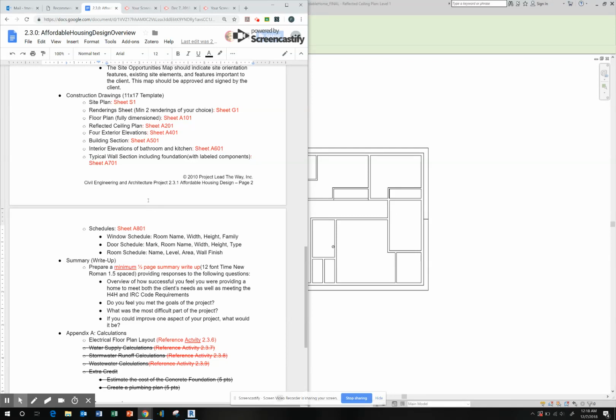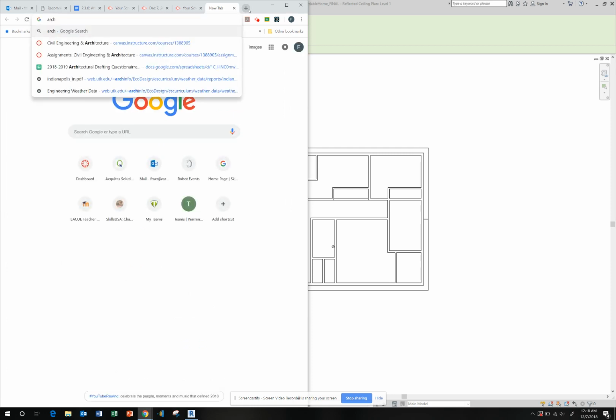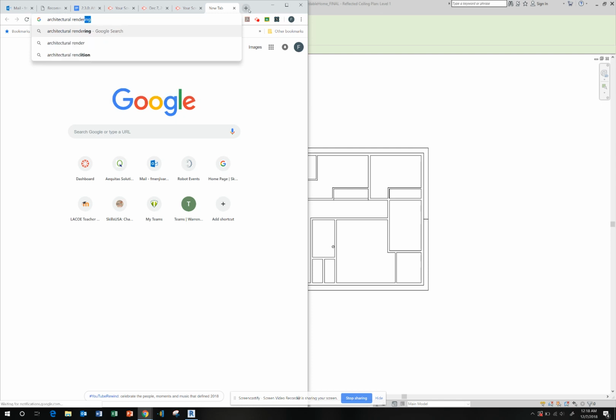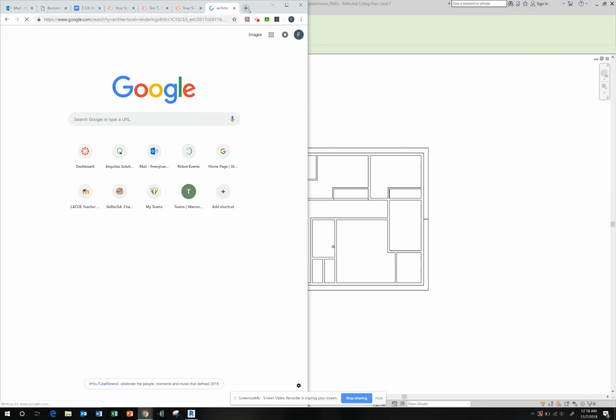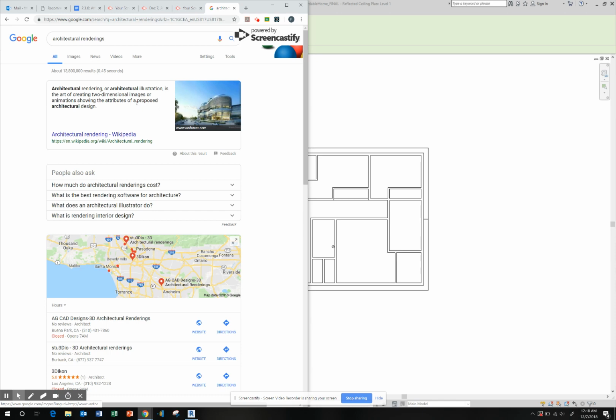For this video, I'm going to create renderings, because the G1 sheet, which is one of our early ones, is going to require renderings. If you've never seen architectural renderings, it's one of the coolest parts about 3D modeling the building: you get a visual display of what it might look like when it's complete.